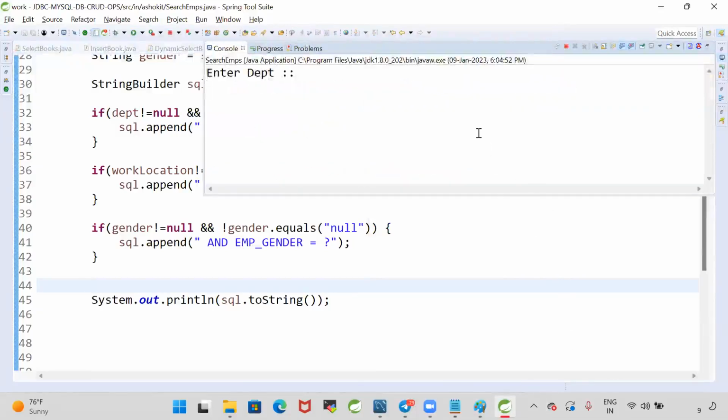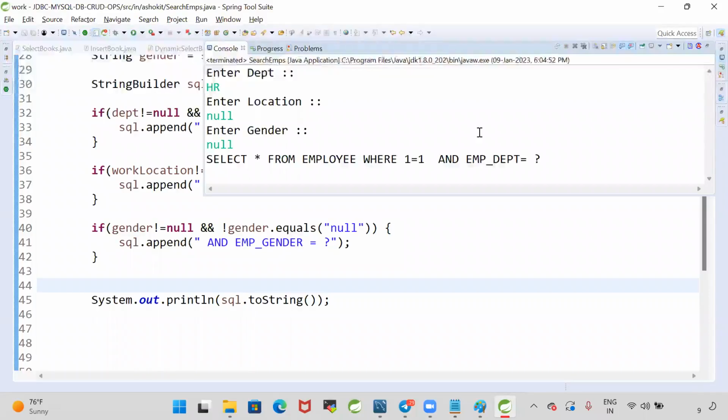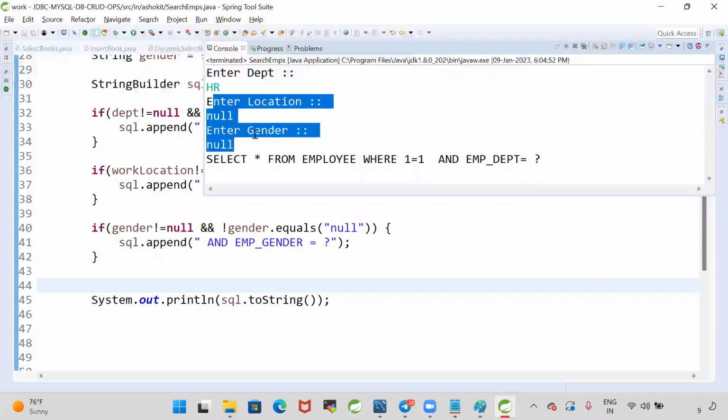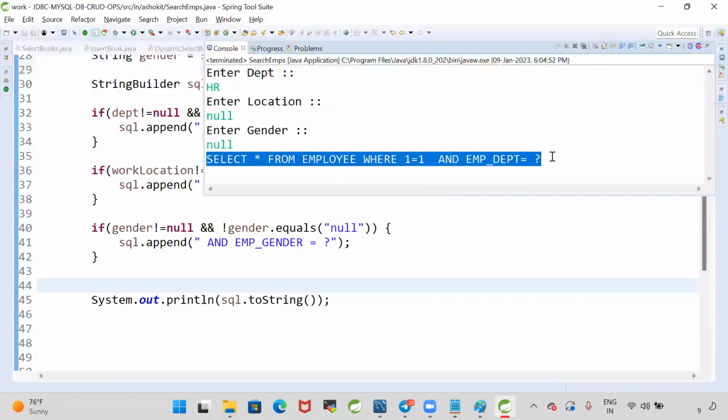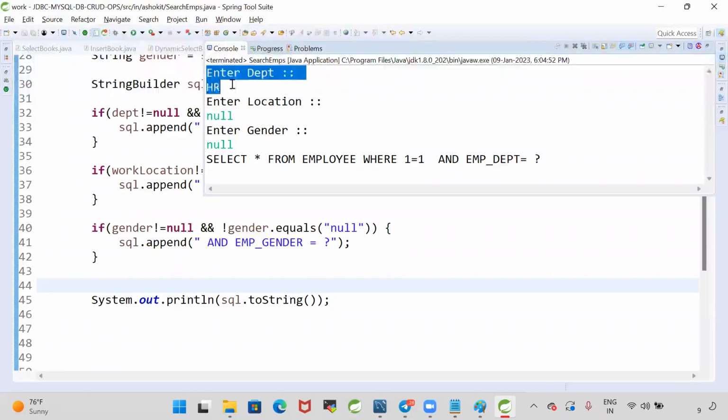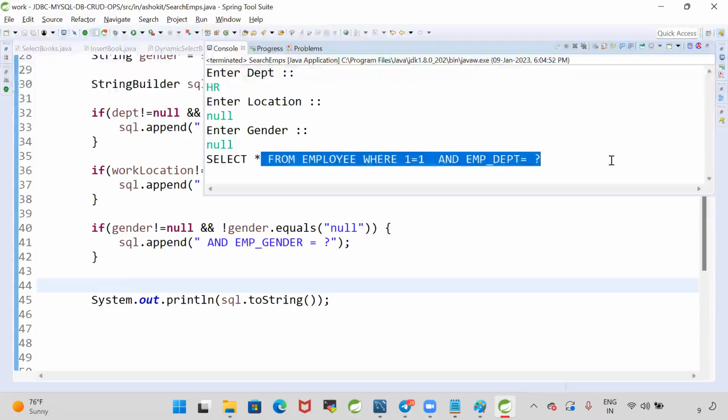Now department, I'm giving the department as HR. Location I am giving as null. Gender I am giving as null. Then what happened? I have given which value, guys? Only department. This is called testing. I'm testing my code. Is my query preparing as expected or not? Enter department as HR, location null, gender null. So what is my query? Select star from employee, where 1 is equal to 1 and the department is equal to given value. Suppose if I give only one value, the query is constructed as expected.